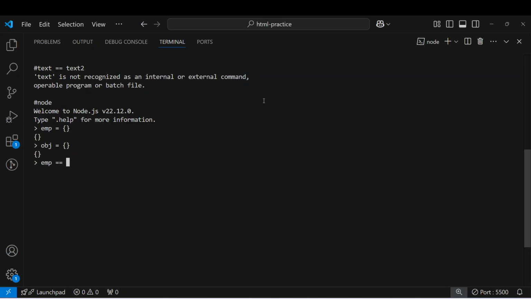So you got the answer, right? It is false. But now let's understand why it is false and when it will be true. That's an important thing we need to understand. Because employee and object are holding different addresses, different references. So that's the answer. Just a few seconds ago, we understood they both hold the address, not the real object.